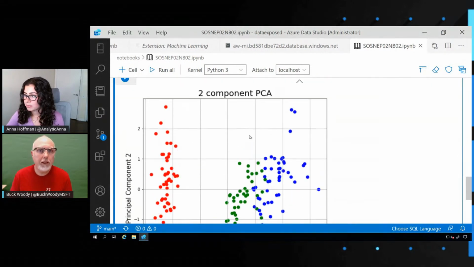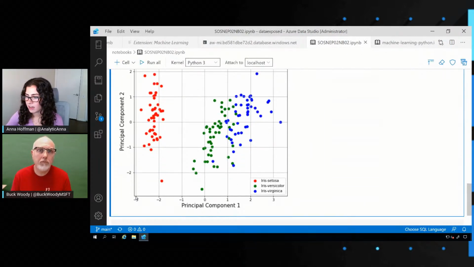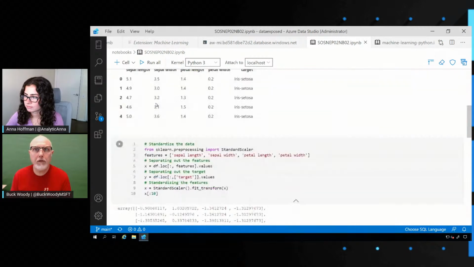Sure. Now, when I plot this, what you're going to see is I have principal component 1 on the x-axis and principal component 2 on the y-axis. So we're no longer tracking sepal length, sepal width, petal length, petal width. We're just looking at principal component 1 and principal component 2. And what's really interesting about this is it does a really good job of separating out, I mean, this is a little marginal, but a pretty good job of separating out the different types of flowers just based on those principal components. Very cool.